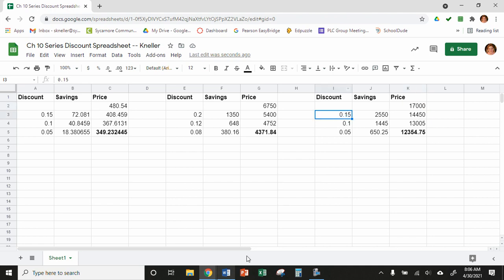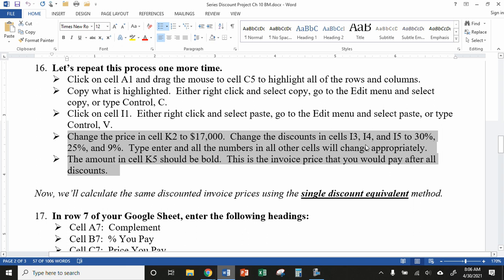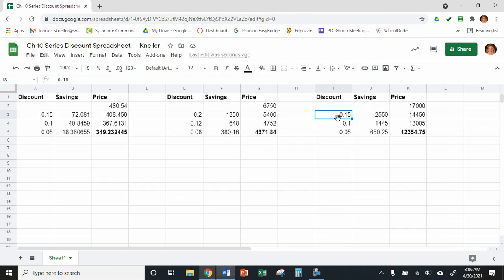Now in column I, I know in the directions it looks a little funky, okay? This is I3, I4, I5, not 13, 14, 15, okay? So those are I's. We're going to enter in 30%, 25%, and then 9%. A pretty good percentage off. Okay, so double click on I3. You can backspace a couple times and enter your 30%. And then double click on I4. Backspace it once and you can enter in 25, so you get 0.25. Then hit enter. You can see how the numbers change automatically.